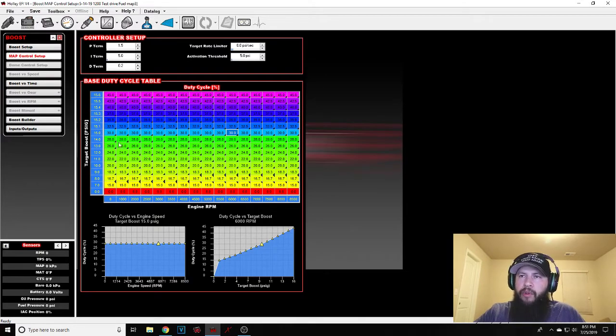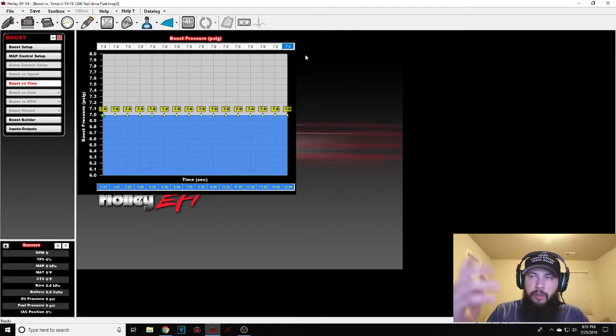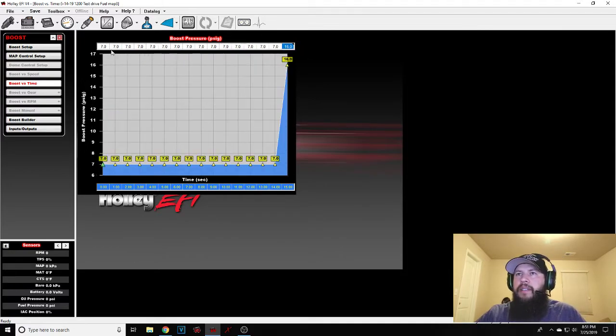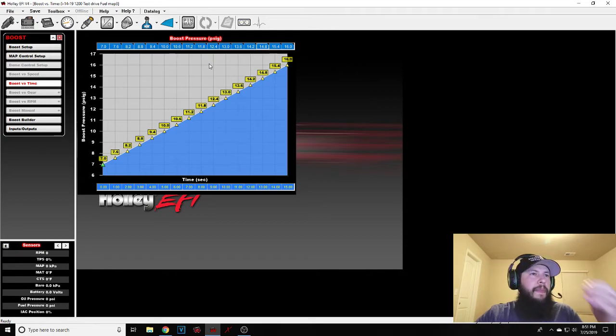And like I said before, this is what this is going to do. So at any point in this table, let's say, and this is boost per time, so let's say it's going to be a progression. You're going all the way up to 16 psi by the end of the run, which let's make believe is 15 seconds. Seems kind of ridiculous.